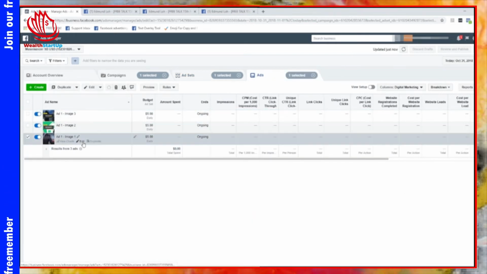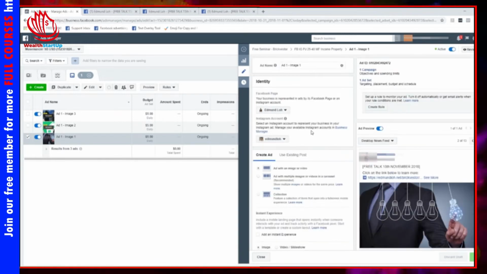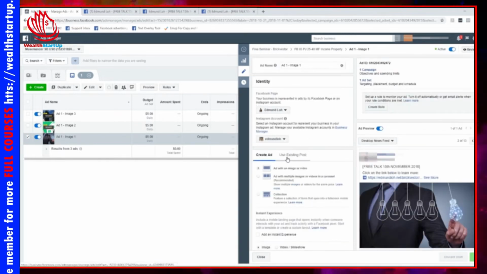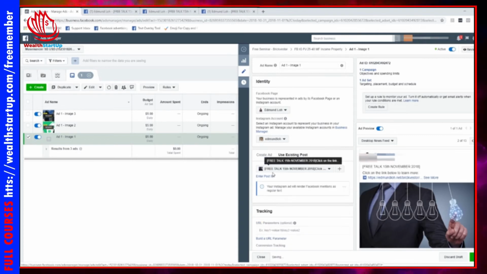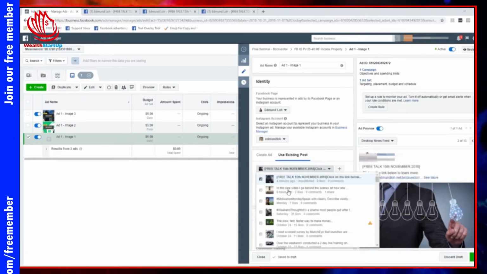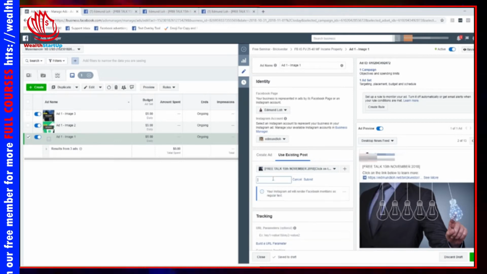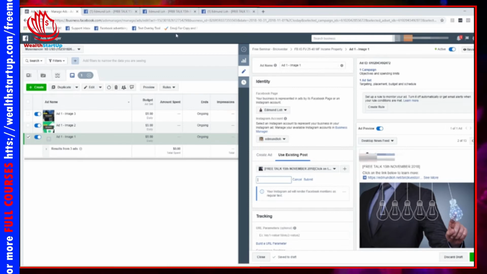Let's start off with ad 1, image 1. What we're going to do here is click on use existing post, enter post ID. There's no way you can select any of this past what I call the post, by the way. It's not going to be accurate, so don't do that. Now you're going to paste the ID over here.